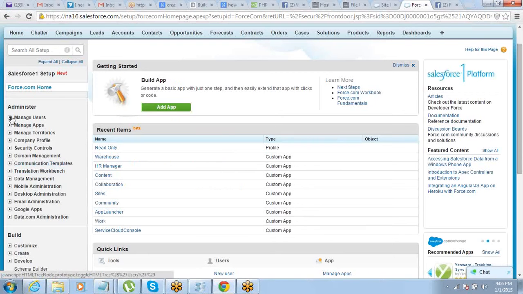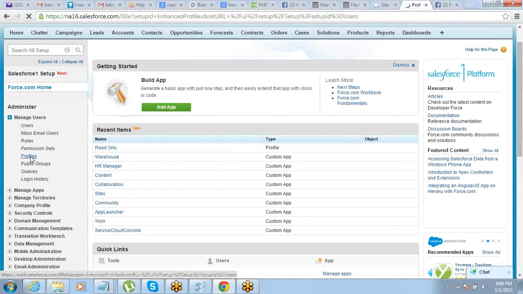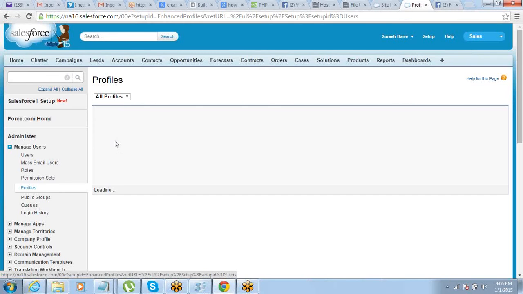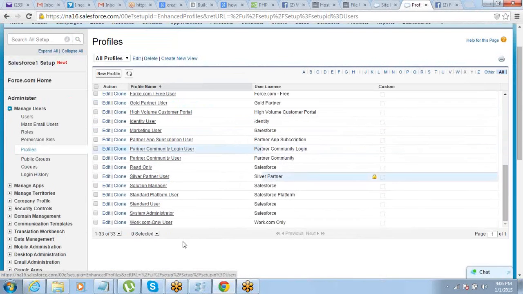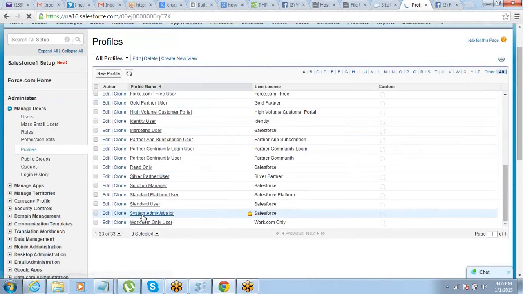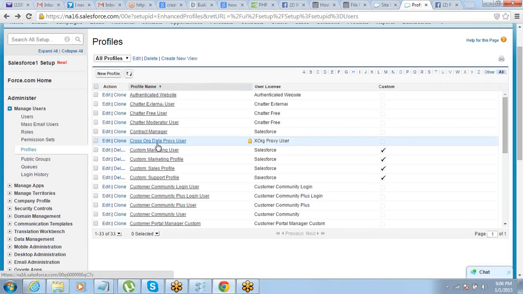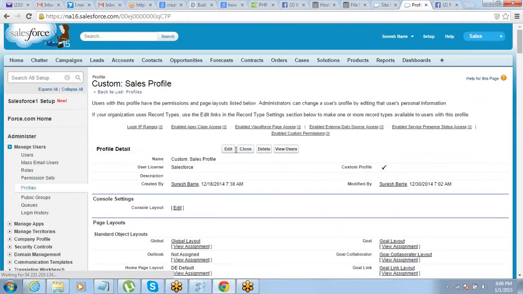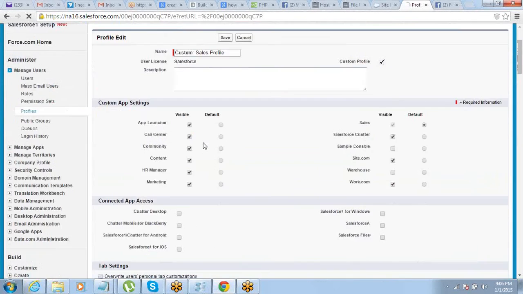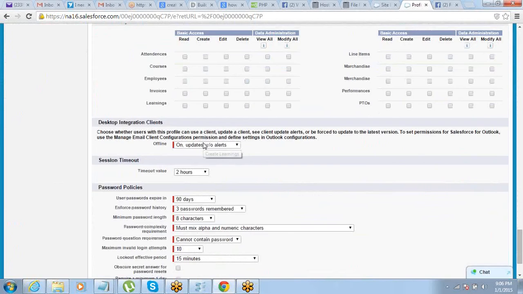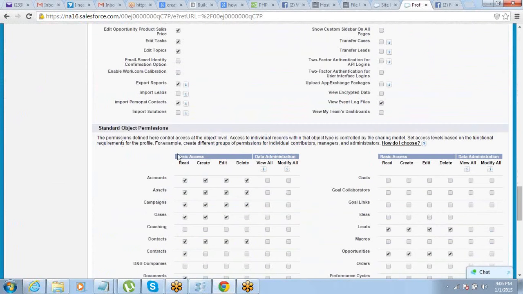Let's see, first of all, let us have a quick look at that view all and modify all in a profile. So on the profile, if you go and open any of the profiles, where we usually go and change the object permissions. Let me take a custom profile so that I can edit and show you. Custom sales profile. Scroll down. You see this? So we have already discussed this standard object permission, custom object permission. So we have read, create, edit, delete, and then view all and modify all access, right?